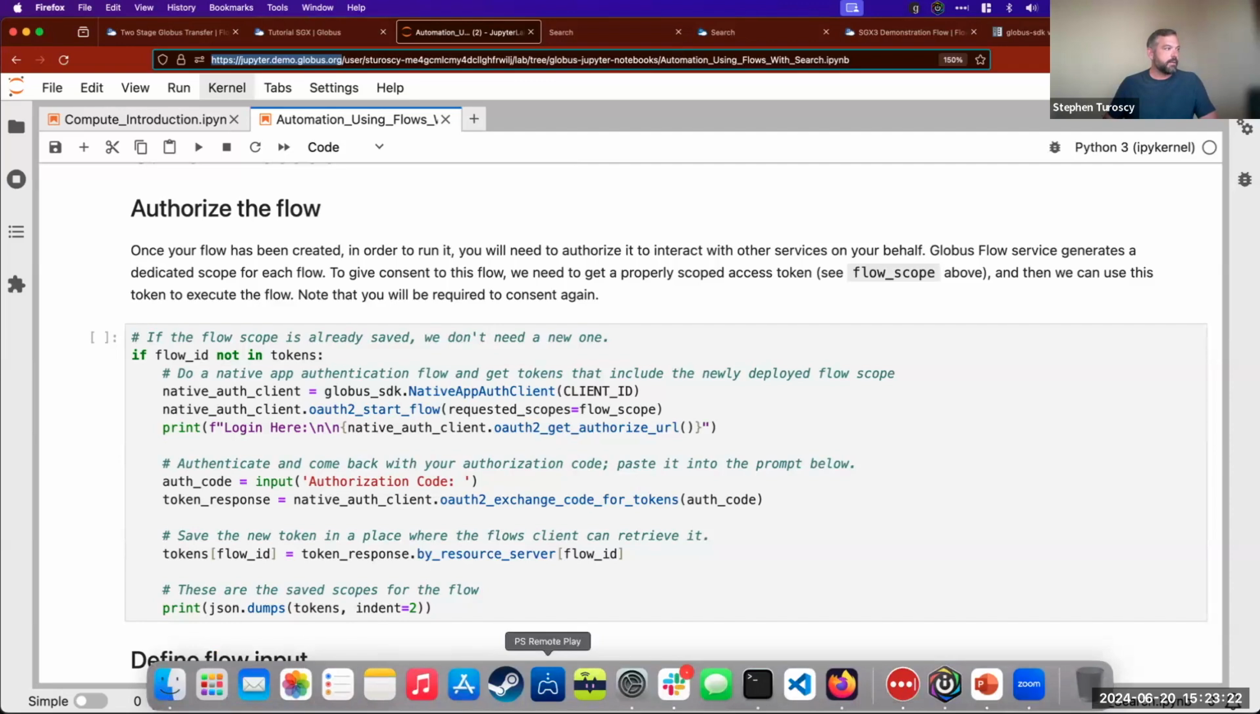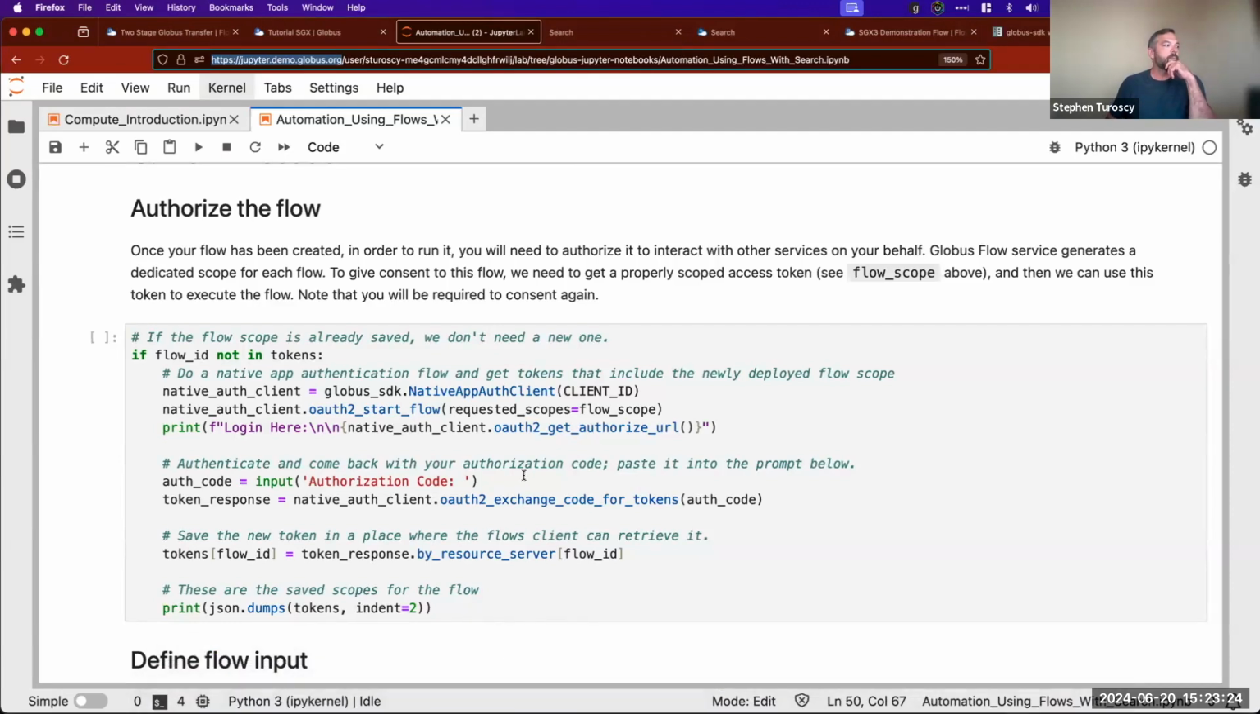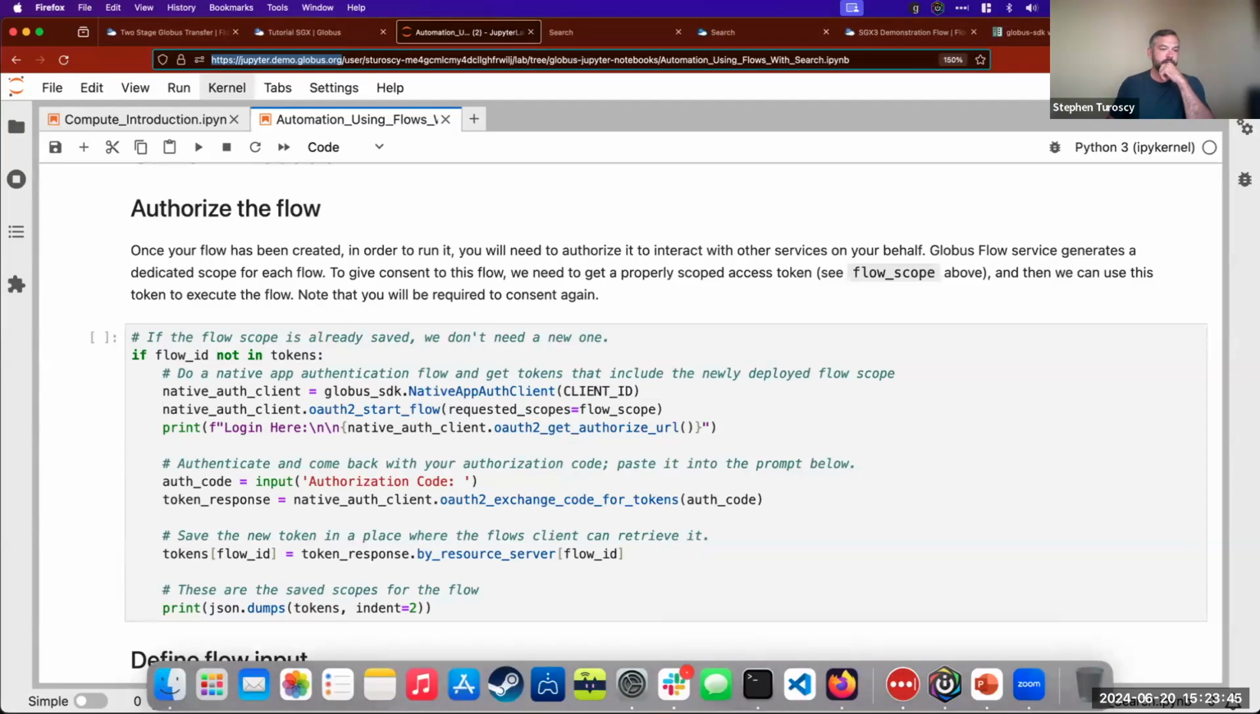Let me see here. Let's go back. So that's the quick version of what our flows service is. It's an AWS Step Functions based service that can run other Globus services, based on certain conditions within your definition and input files. All right, let's go back.